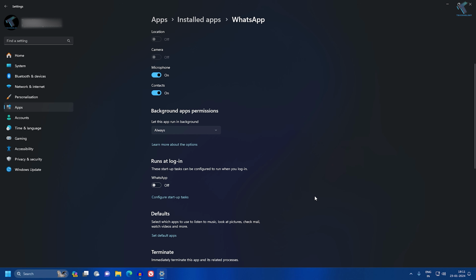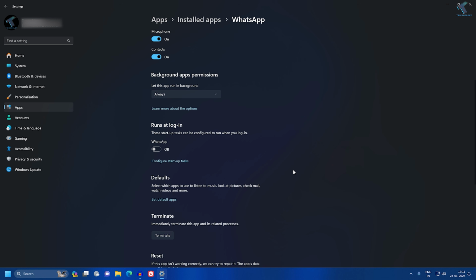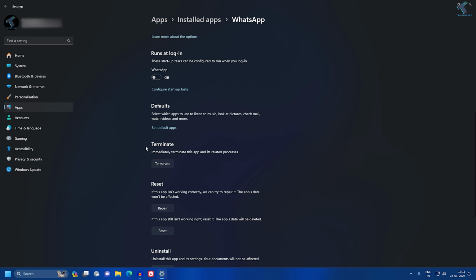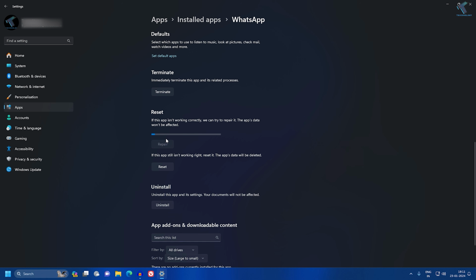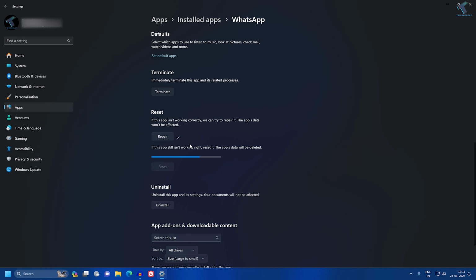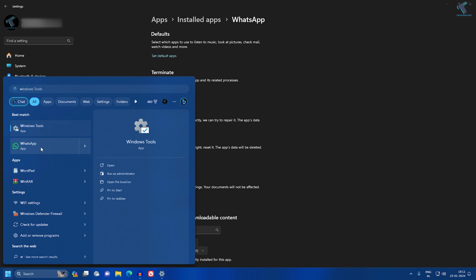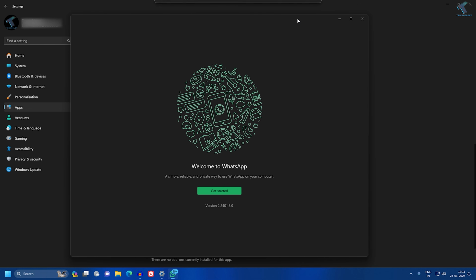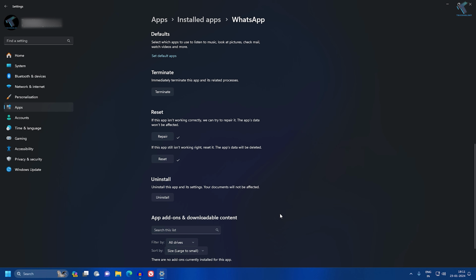If it is still not working, then I will suggest you reset your WhatsApp app. For that, you just need to go to the same option and scroll down, and you will get the terminate option. So click on terminate first, then click on repair, and once it is done, click on reset. Okay, and after that you just need to re-log into your WhatsApp app. Open WhatsApp and log in again and check if it is working or not.